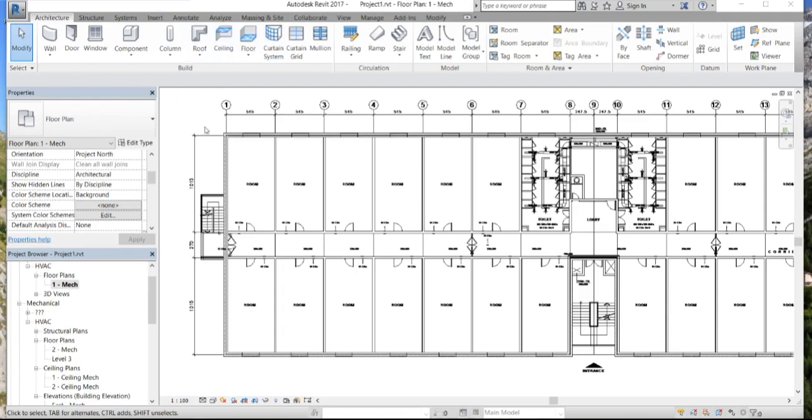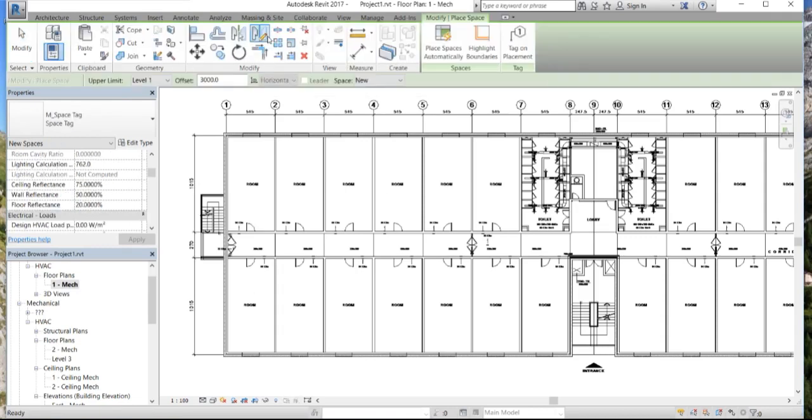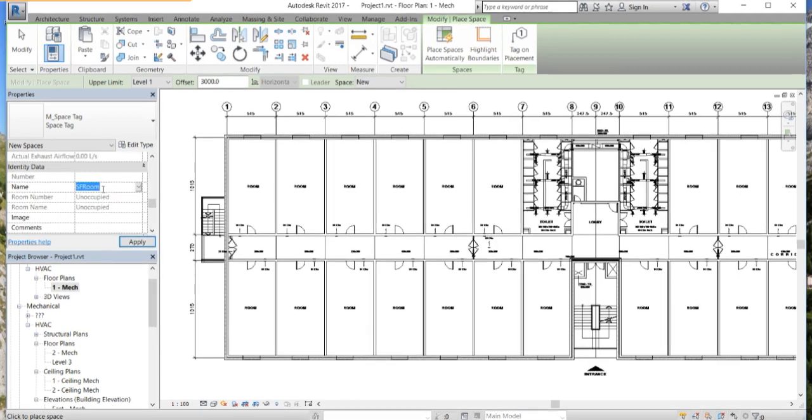Let us now define the spaces of each floor. We will start with the ground floor. Go to Analyze, choose a space, and before you start, make sure that the upper limit is level 2, or you can keep it level 1 plus limit offset 3 meters, so this will be enclosed between level 1 and level 2, or you can select level 2 and put the limit offset 0. Go to space name and try to choose a name that you can easily find in Hap.